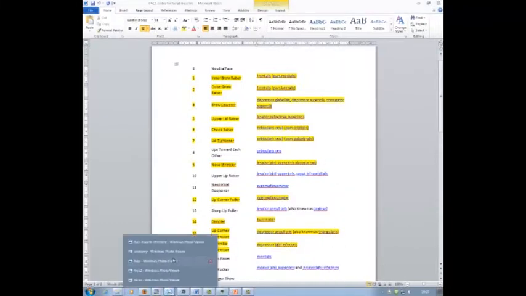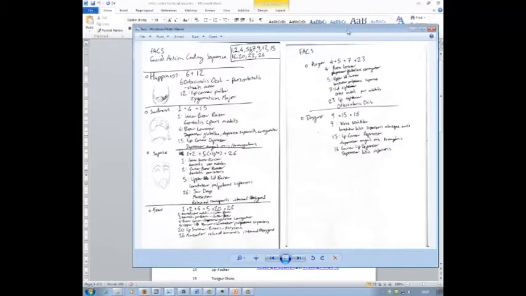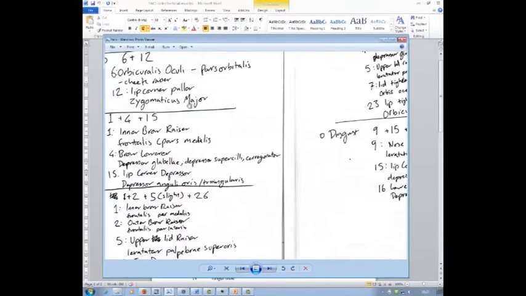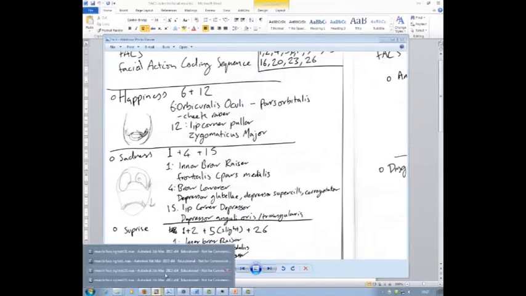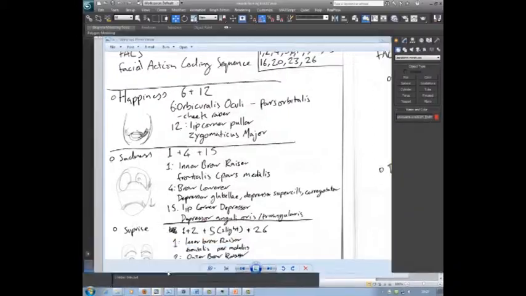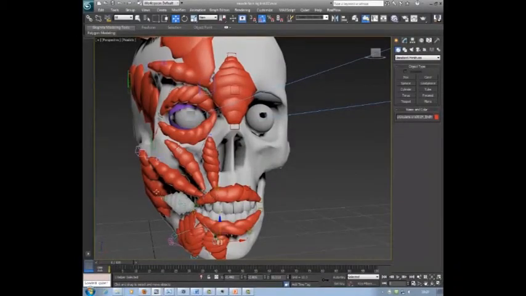And I created myself some quick reference sheets so I could quickly reference which muscles were being used at any one time. And when I created the rig, I labelled up everything so that you'd be able to see what everything was.